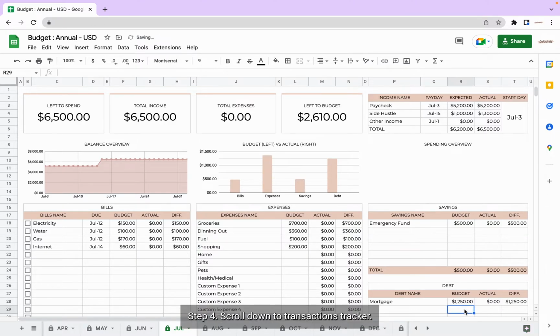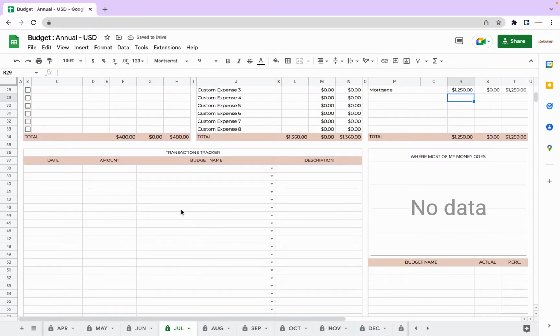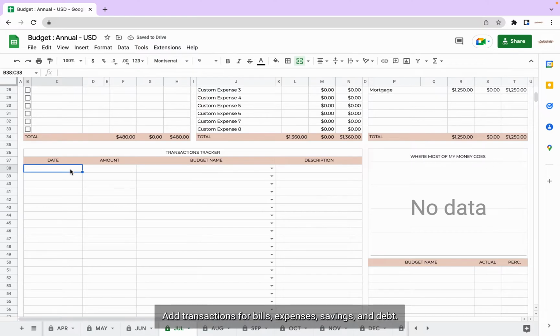Step 4. Scroll down to Transactions Tracker. Add transactions for bills, expenses, savings, and debt.